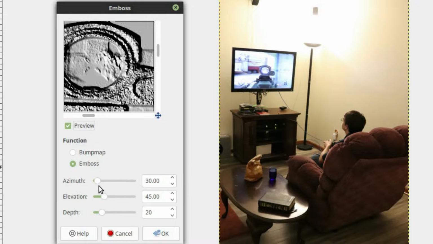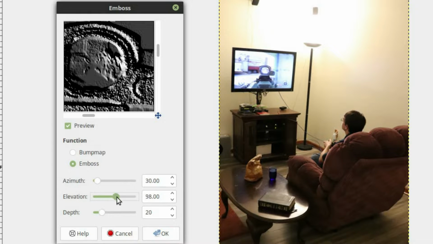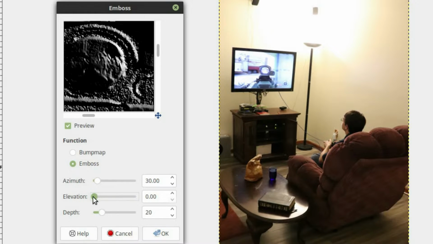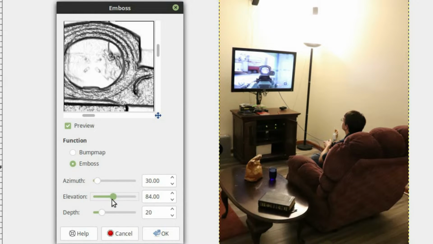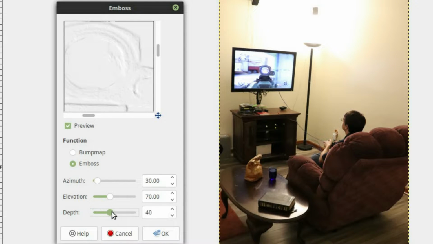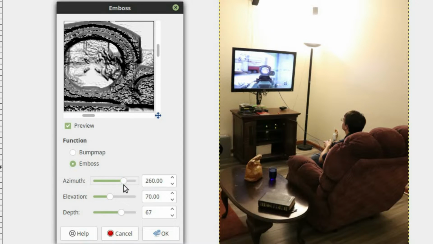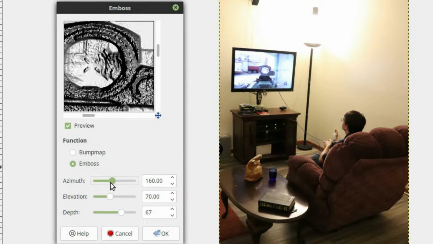So what we're going to do here is we have 3 different levels, and you can just play around with these. You see this one will darken things out. This one here will lighten things up. So you can play around with where you want your elevations to be. I find somewhere around here, maybe in the middle, works out a little bit better. And then depth is basically how high up this embossing is. So the higher this is, the more defined your look is going to be. And then here is just pointing out the angle that it's going to be doing the sketching from. So depth, elevation, and azimuth.